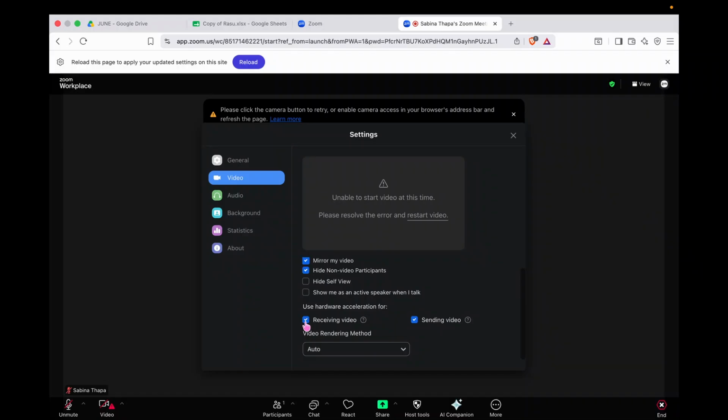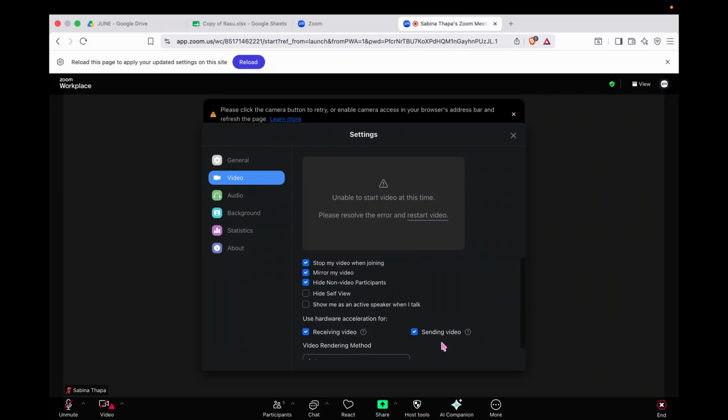You can either choose receiving video, sending video, or both. Similarly, you can choose video rendering method: auto, video tag, web GPU, web GL, and more. So that is how you change video settings in your Zoom call.